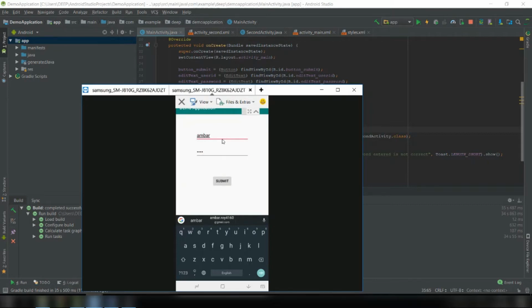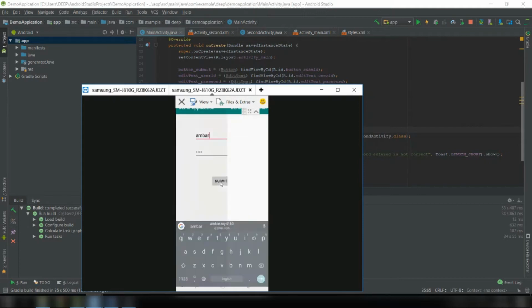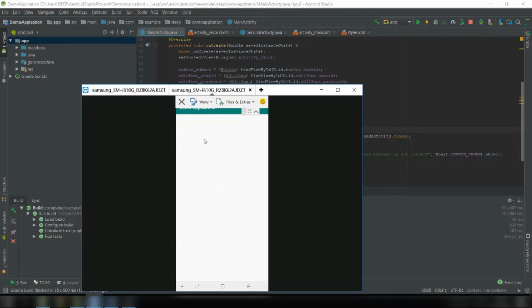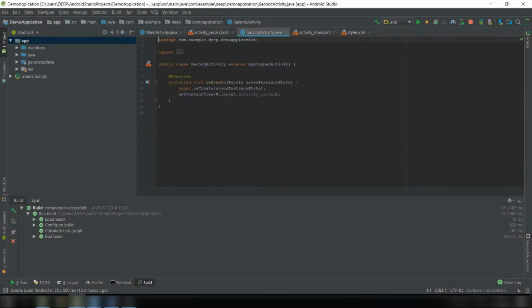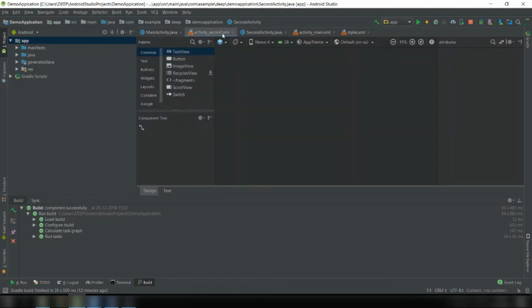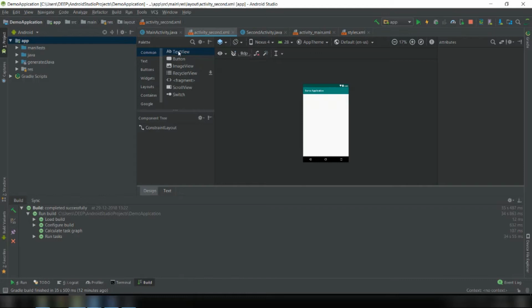Now the password is right. Let's give the correct ID, then click submit. And as you can see, this activity has been changed to the second activity. Now you can press back to go to the first activity. And let's do one thing. Let's create a text view in the second activity so that you know it is the second activity.